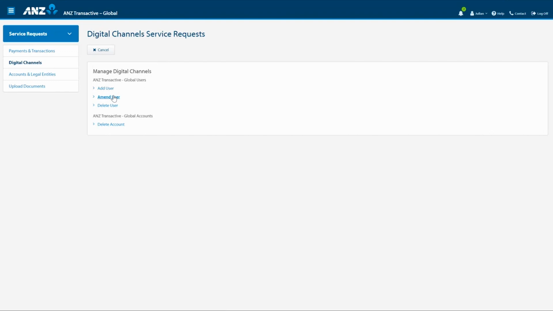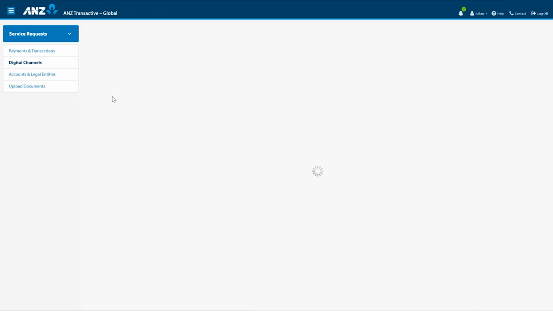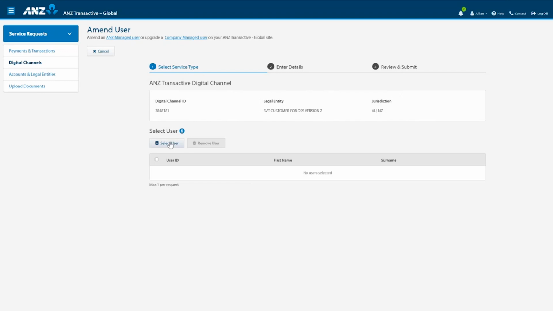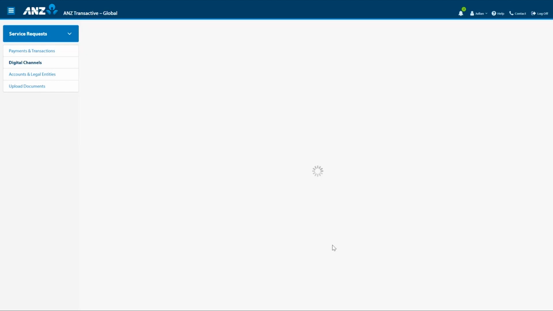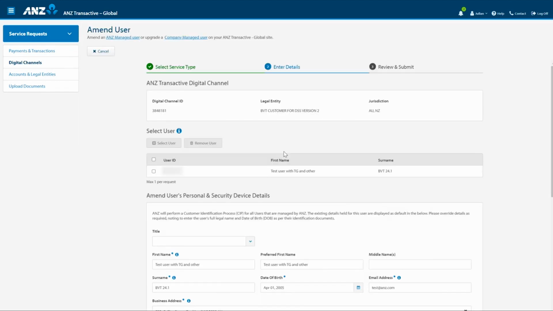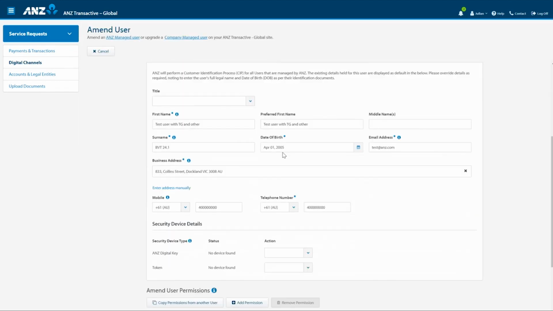Now, this is entirely a digital web form request, so no paper forms required at all. In the paper form world, this would typically require the signatories to also sign the same form. So that concept of a signatory approving or authorizing this request still does exist. It's all just digital. The signatories can just log into ANZ Transactive Global, and then they can approve or reject the request.